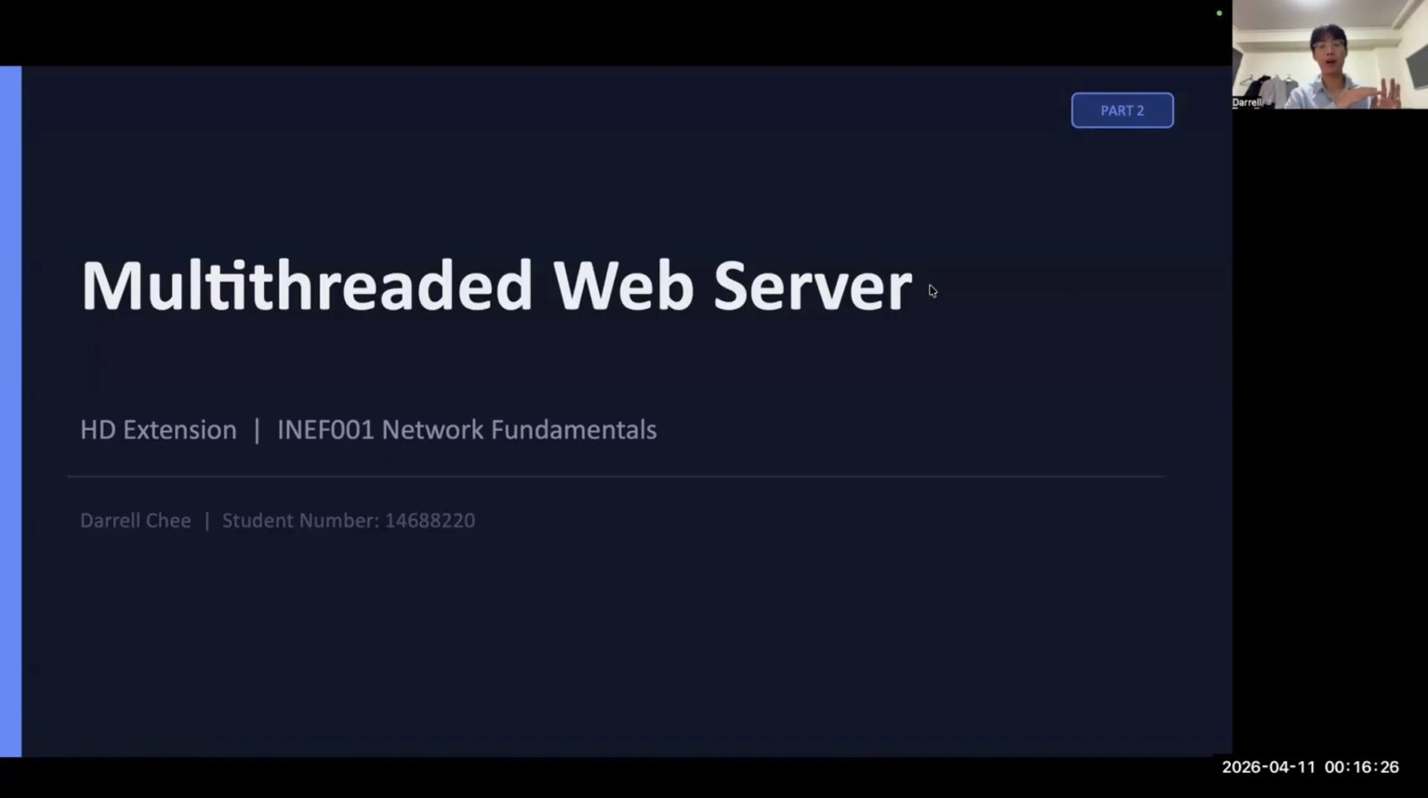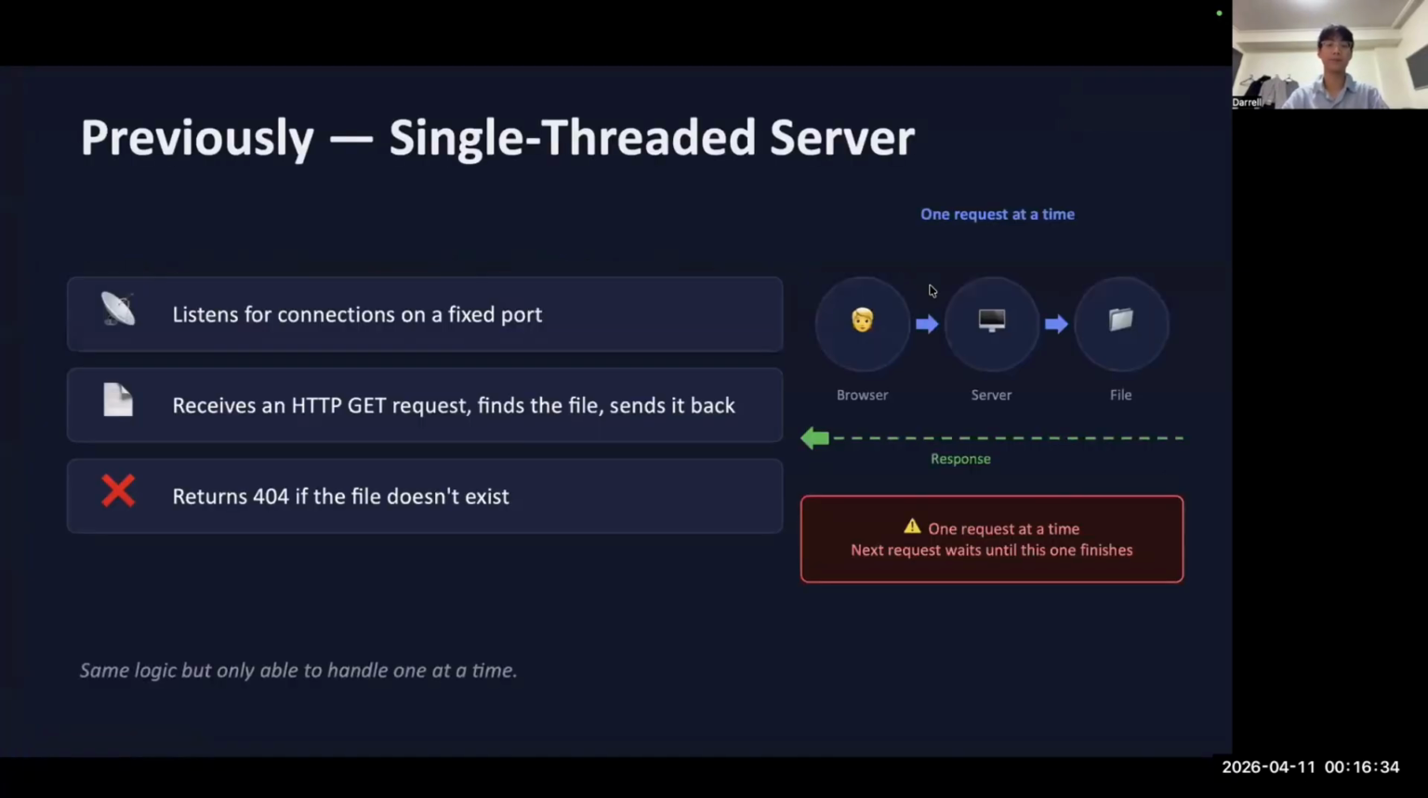As covered in part one, I have built a single-threaded web server, but today we're taking everything I built and making it significantly more capable. Let's get into it. So just a quick recap of where we left off.